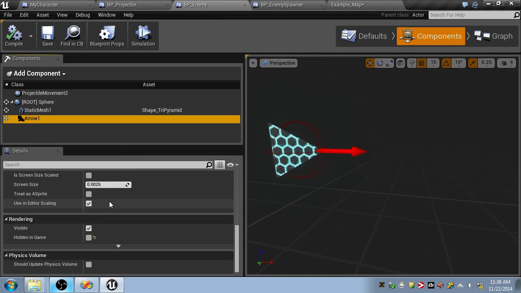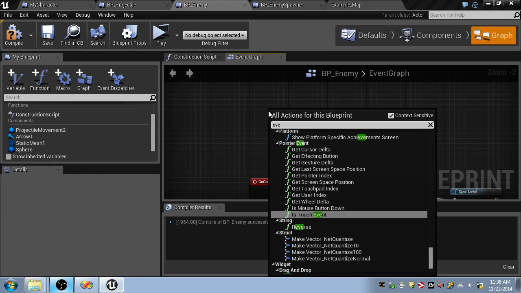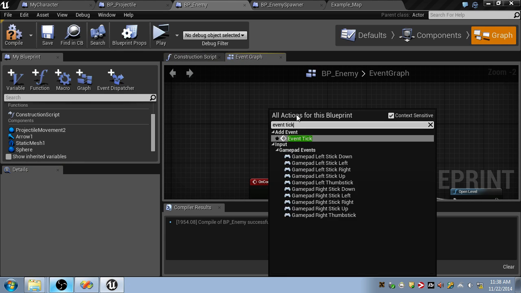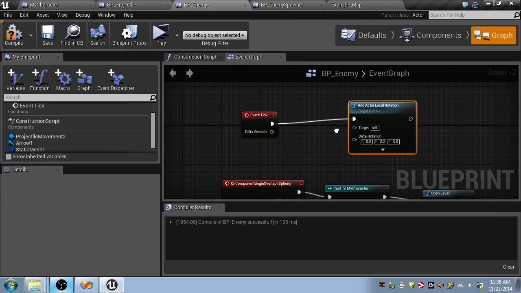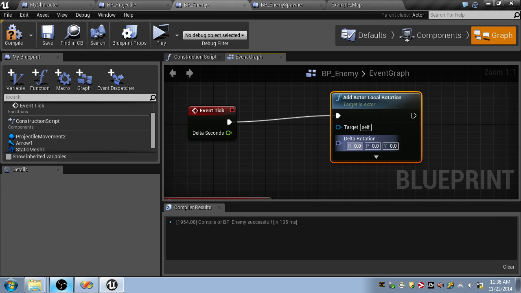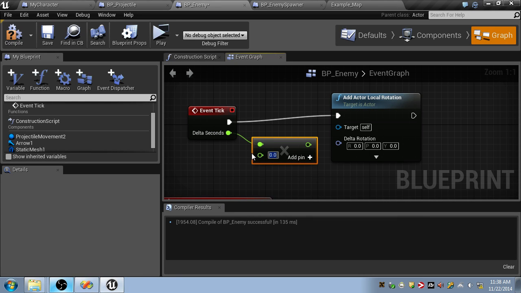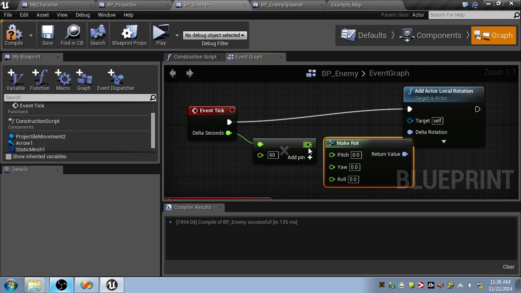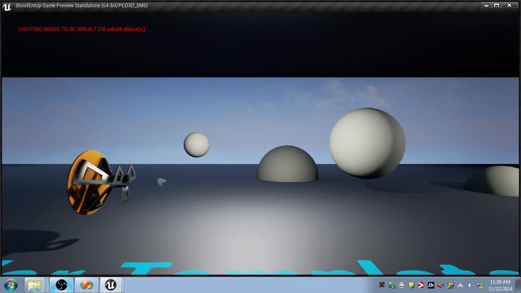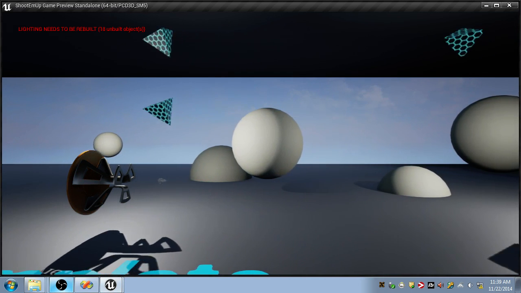We can also get rid of the arrow component. Just like what I had you guys do with the power-up, I can have these guys have behaviors as they're moving. So on tick, I can do other things, like add actor local rotation, right? So maybe I can have them roll. I want them to roll like 60 degrees per second, and I can make a rotation. Right, so the enemies spin.